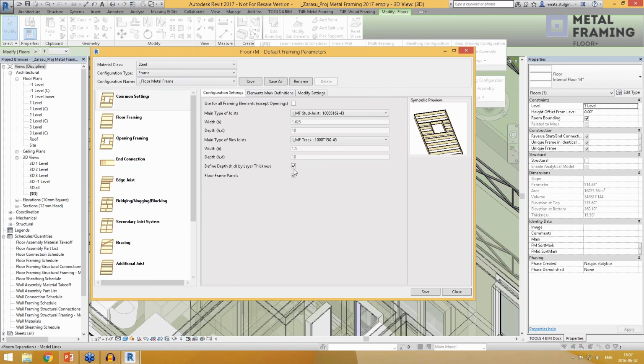You can put it somewhere into the network. You can share this configuration with your colleagues if needed. And actually this configuration contains all information about the framing process. So we're just selecting the families which will be used for the joists. We're also selecting the families which will be used for the rims.